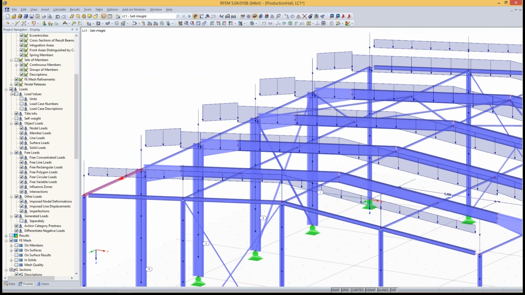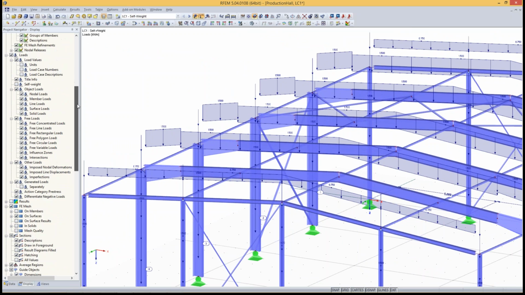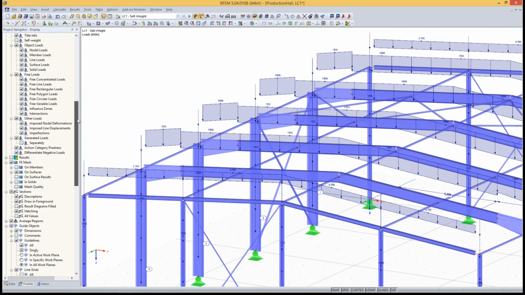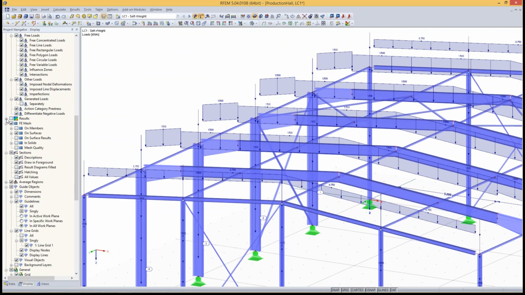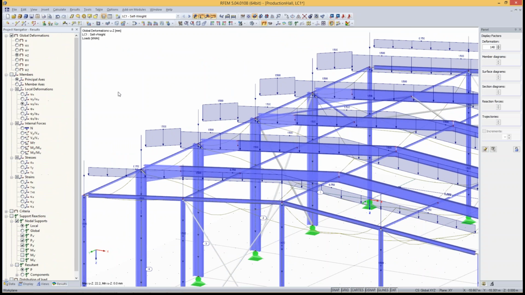Then you can switch on and off the loads. You can also have the load values on, and you can have load case descriptions or the load case numbers. You can even show the units of the loads. So basically you can just have a look through, and it's quite detailed, and you can switch on and off everything separately. The same with the results.